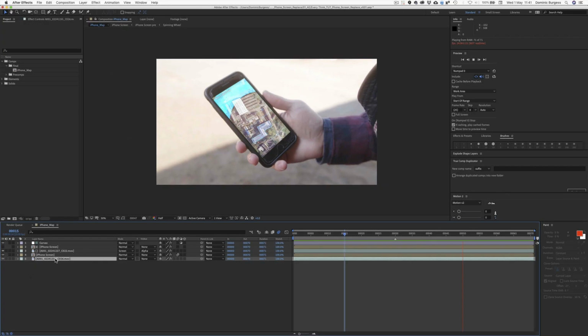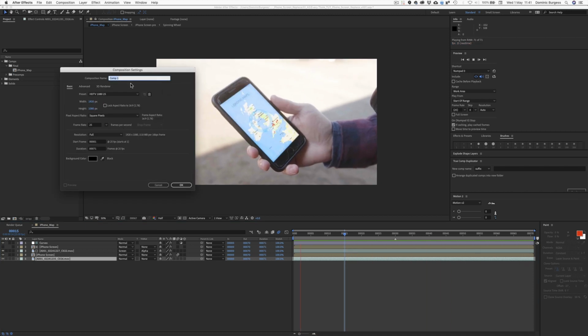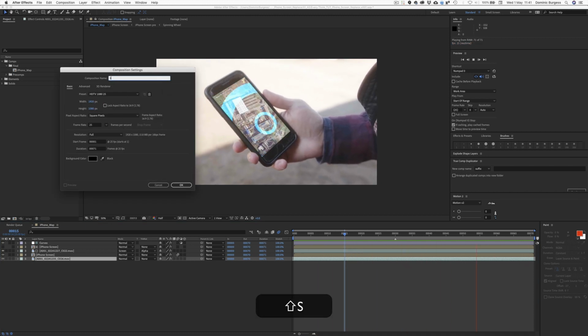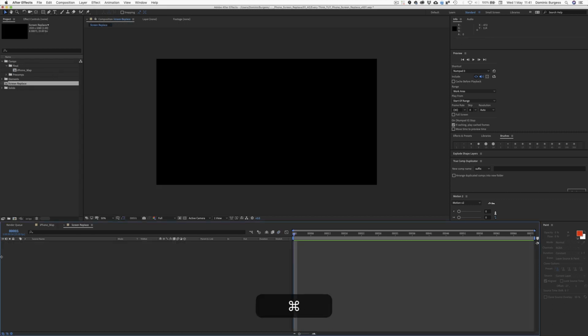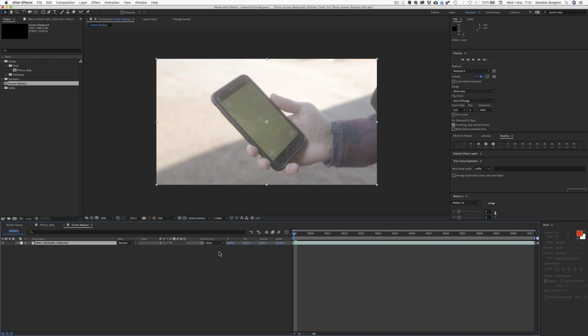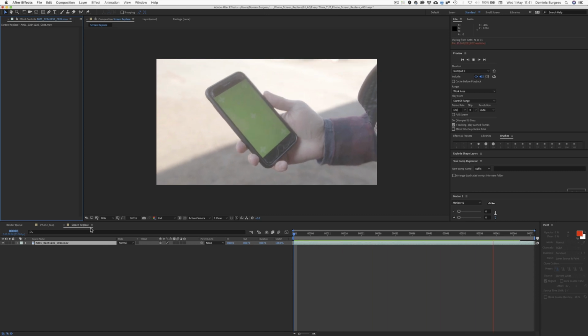So I'm just going to take my footage and create a new comp, 1920 by 1080. Let's just call this screen replace. And I'm going to copy and paste my footage in there, and I'm going to just remove the effects that were already on my footage. So this is our raw background plate, our raw footage.